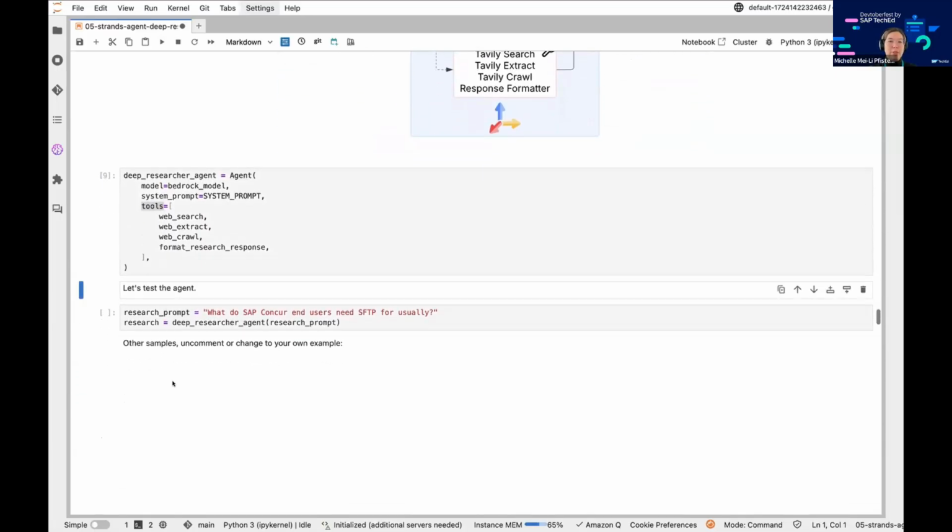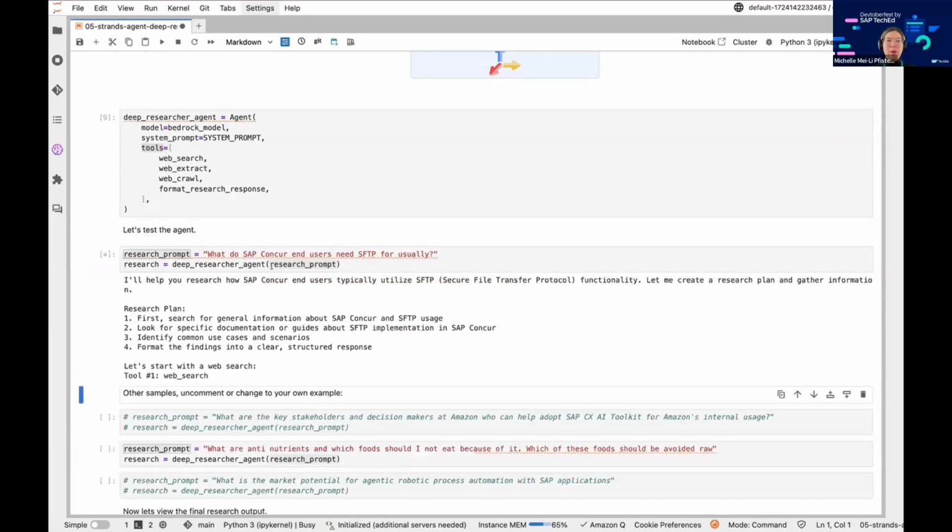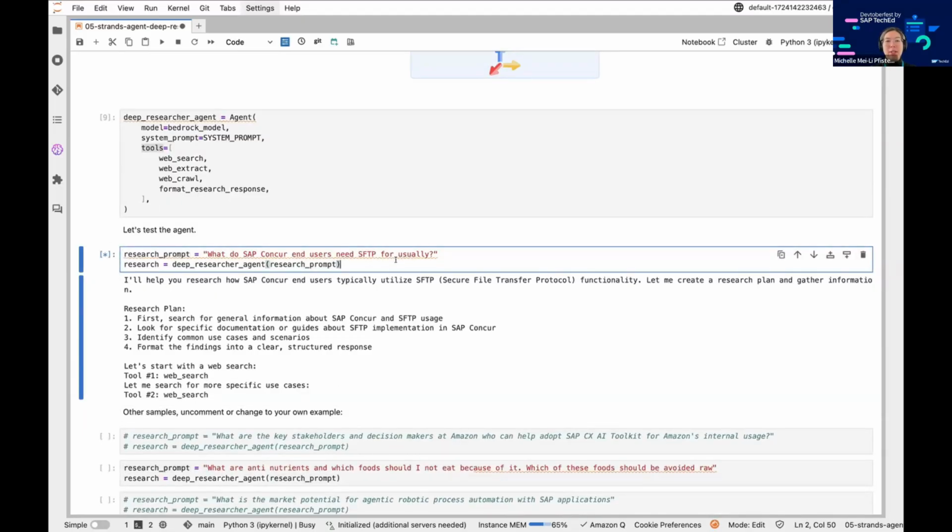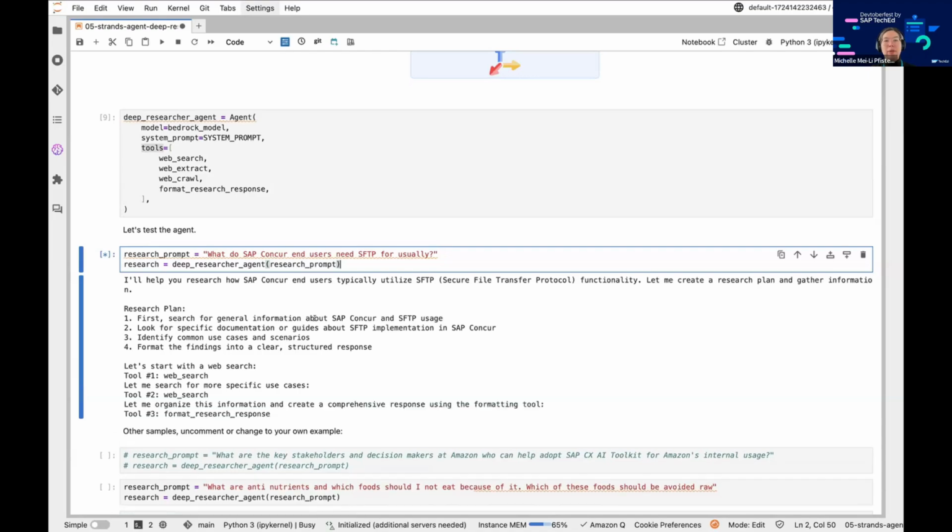So let's test the agent. Let's go back to the research prompt here. The research prompt is what the SAP Concur end users need SFTP for usually. And I actually don't know this answer, so let's see what our own deep research agent comes up with. So first of all, it helps us summarize. Okay, so I help you research how SAP Concur users typically utilize secure file transfer protocol functionality. And it creates a research plan and gathers information to do so.